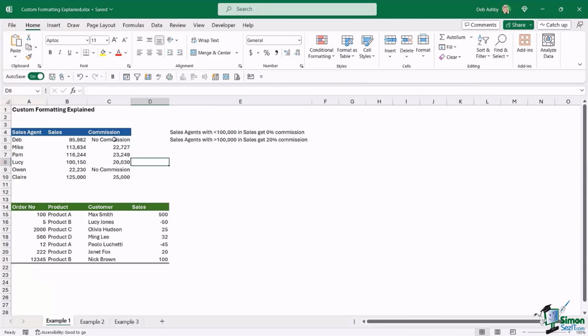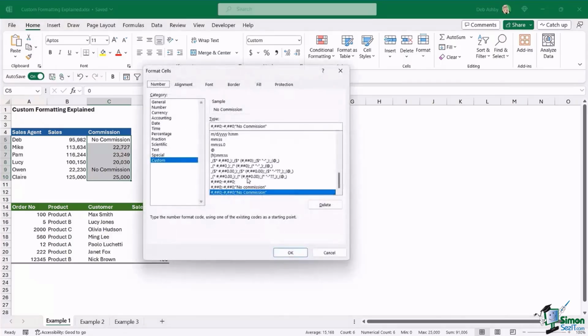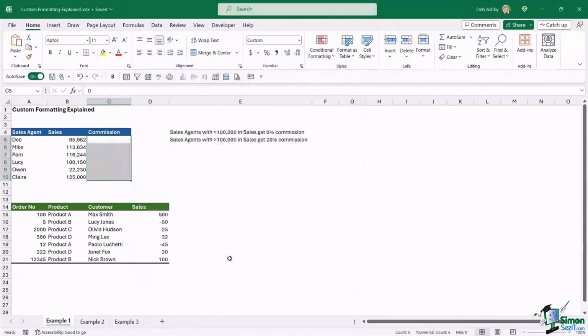Now, let's take a look at something else. Let's do Control 1. What about if I was to delete everything out of here and just put in 3 semicolons? What do you think that's going to do? Click on OK. It's going to hide everything in those cells. But again, if we click on the cell, if you look in the formula bar, the values still exist underneath.